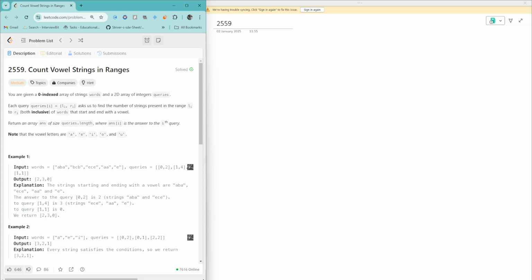For the queries array, a single 1D array represents li and ri, or what we can say the left index and the right index, both inclusive. For the words starting from index 0 and ending at index 2, we need to find the count of strings that start with a vowel and end with a vowel.